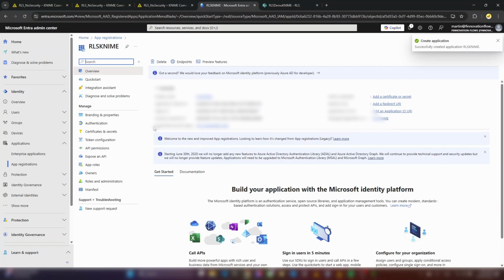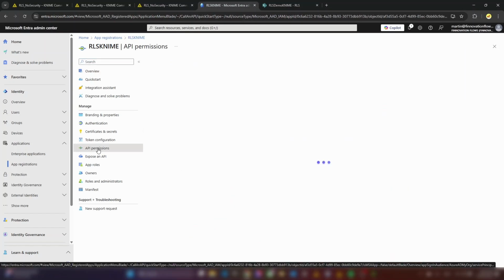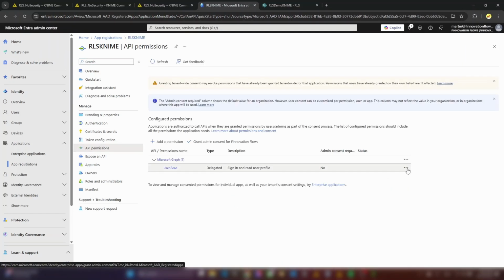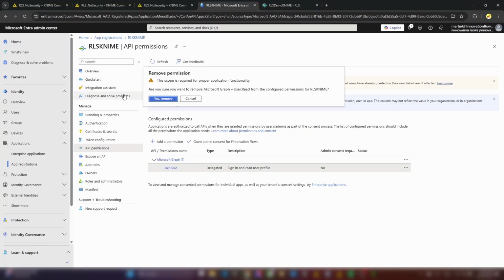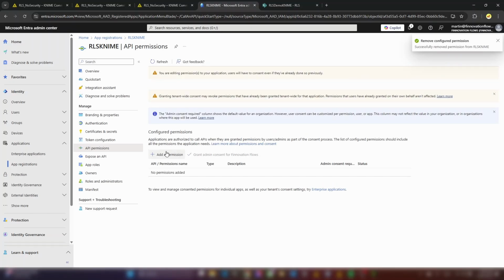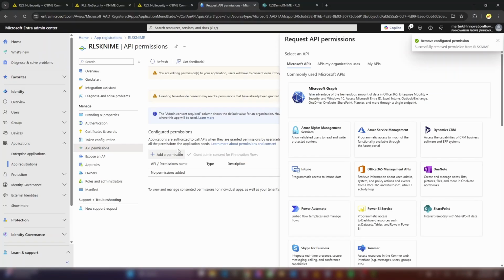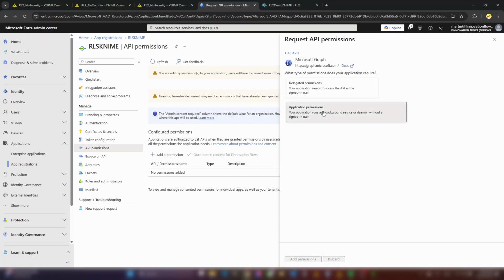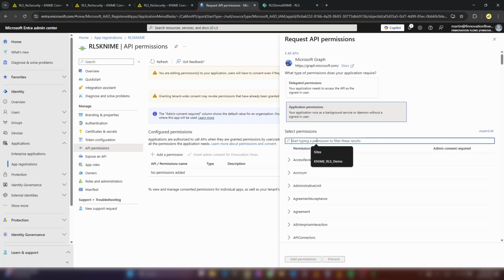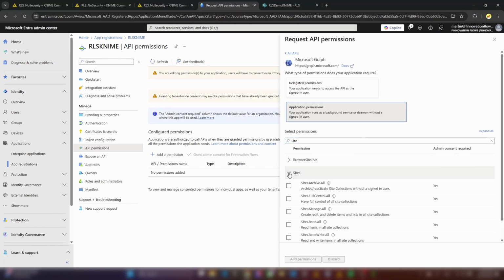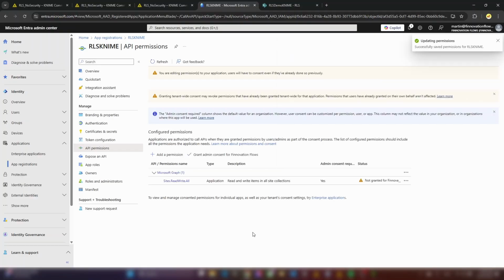Once you've done that, we go to API Permissions. Click the 3 dots on the existing permissions for Microsoft Graph, which is users.read, and we will remove it. And then click the Add Permission button. Then click the Microsoft Graph button. Select Application Permission. And start typing sites. Expand the options. And we will use sites read write all, and we will add that as a permission.